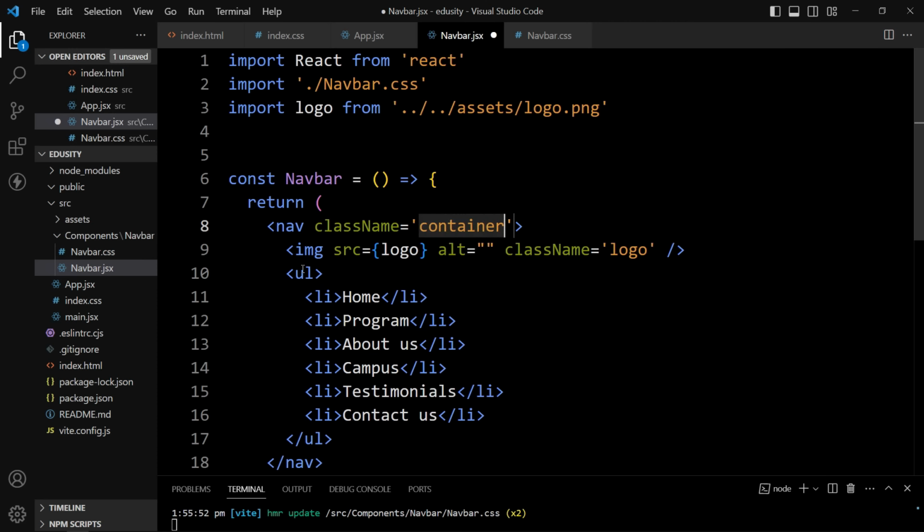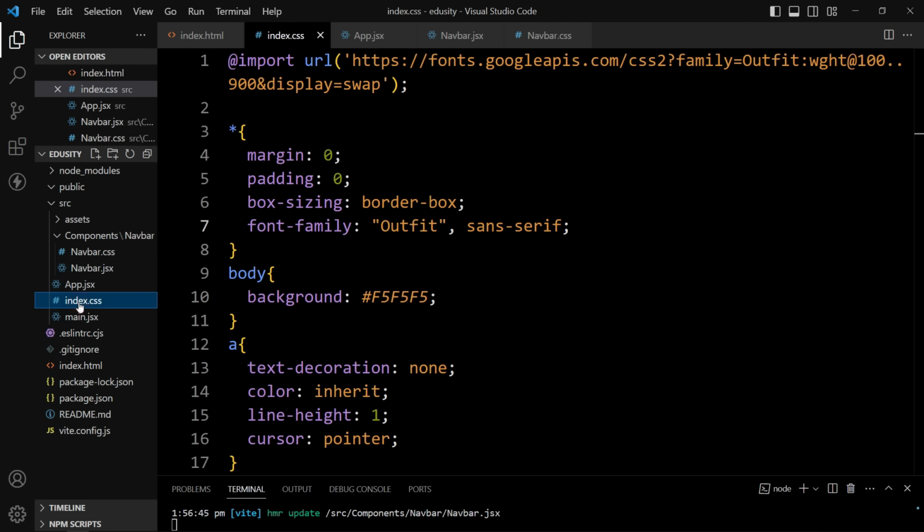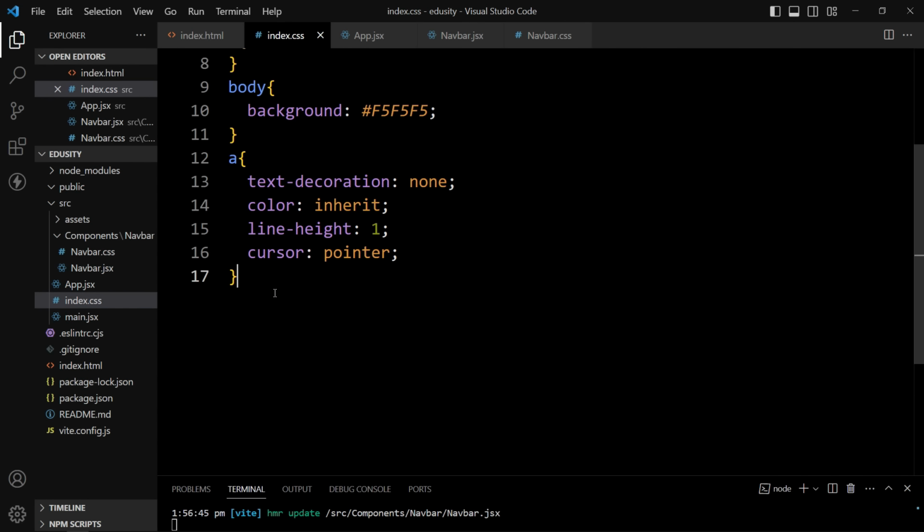and for this container class we will add a space from the left and right side, and I want a space on all the components. That's why we will add this CSS in the index.css file. We will open index.css and here we will add this class name container. Here I am adding this container class because I will use this container class in all the components.